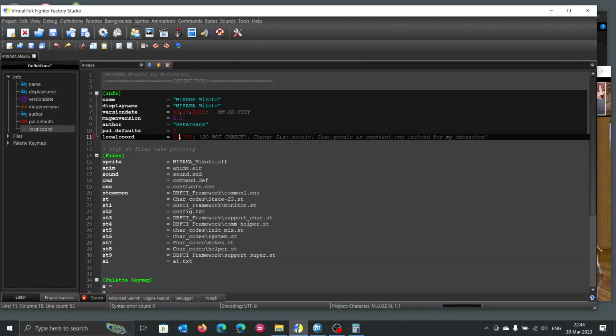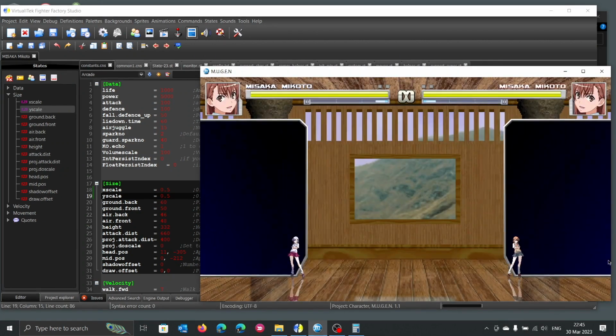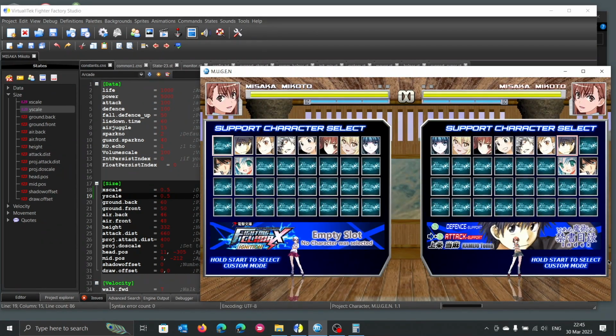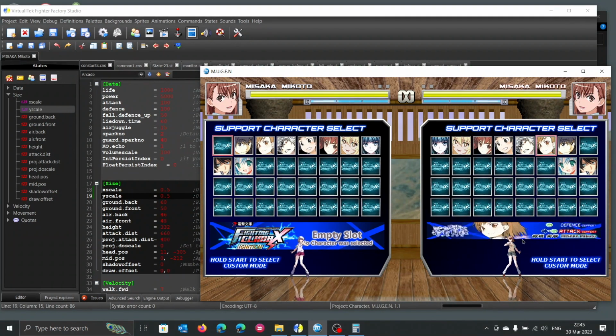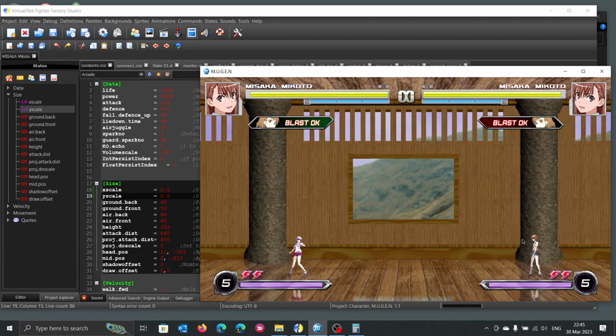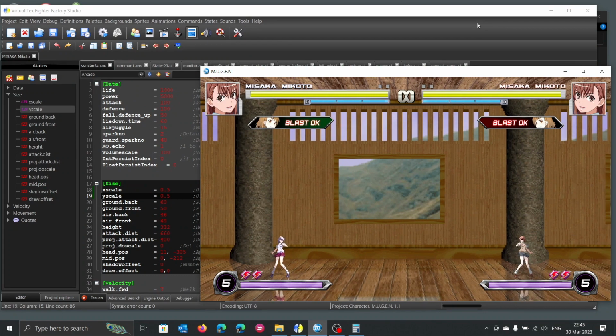But if I use X and Y scale, I go to 0.5, you see the menu is normal, the portrait is normal, only the character is smaller. And let's see. Everything is at the correct place.